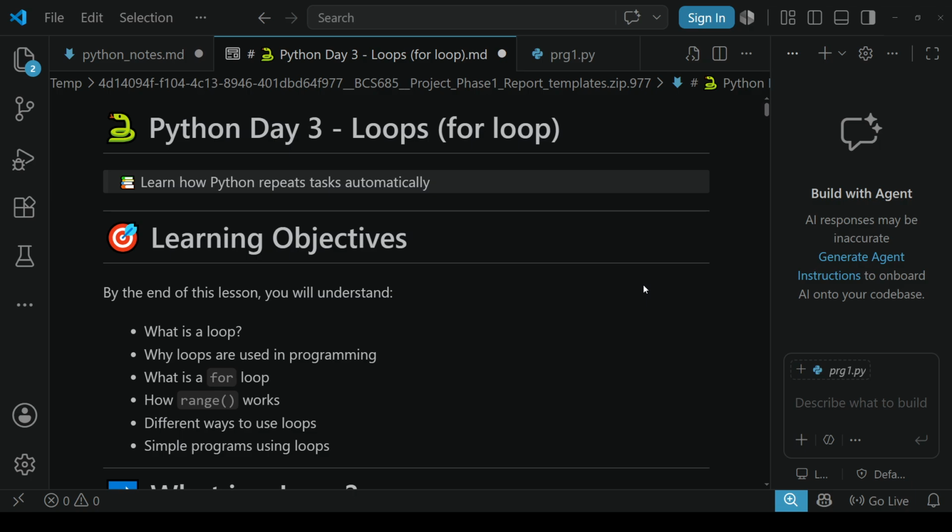Of our Python learning series. In day 1, we learned Python basics, variables and data types. In day 2, we learned how Python makes decisions using if, elif and else. Today we are going to learn loops.